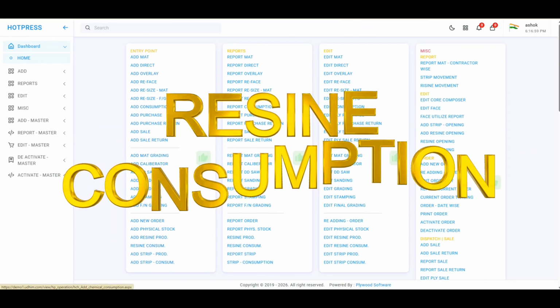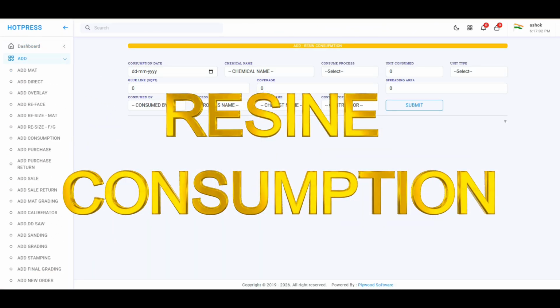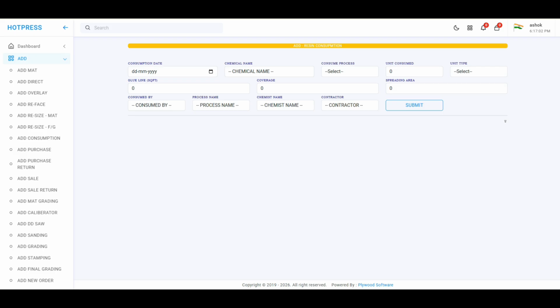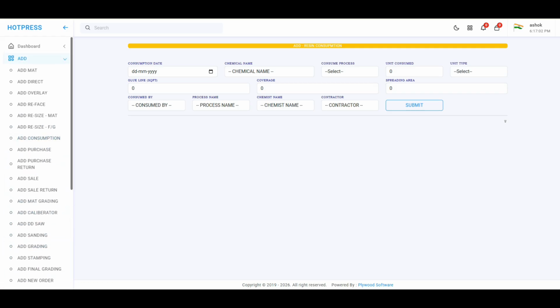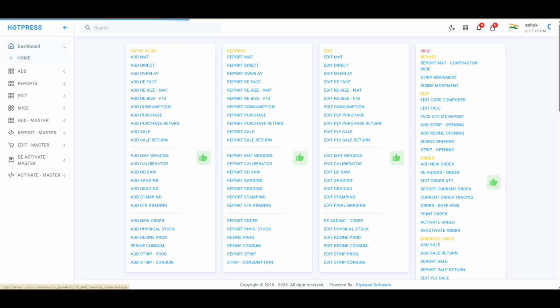21. Resin Consumption. The Resin Consumption entry is used to record resin usage. You enter the resin quantity used, and stock is updated accordingly. The main purpose is cost control and resin tracking.